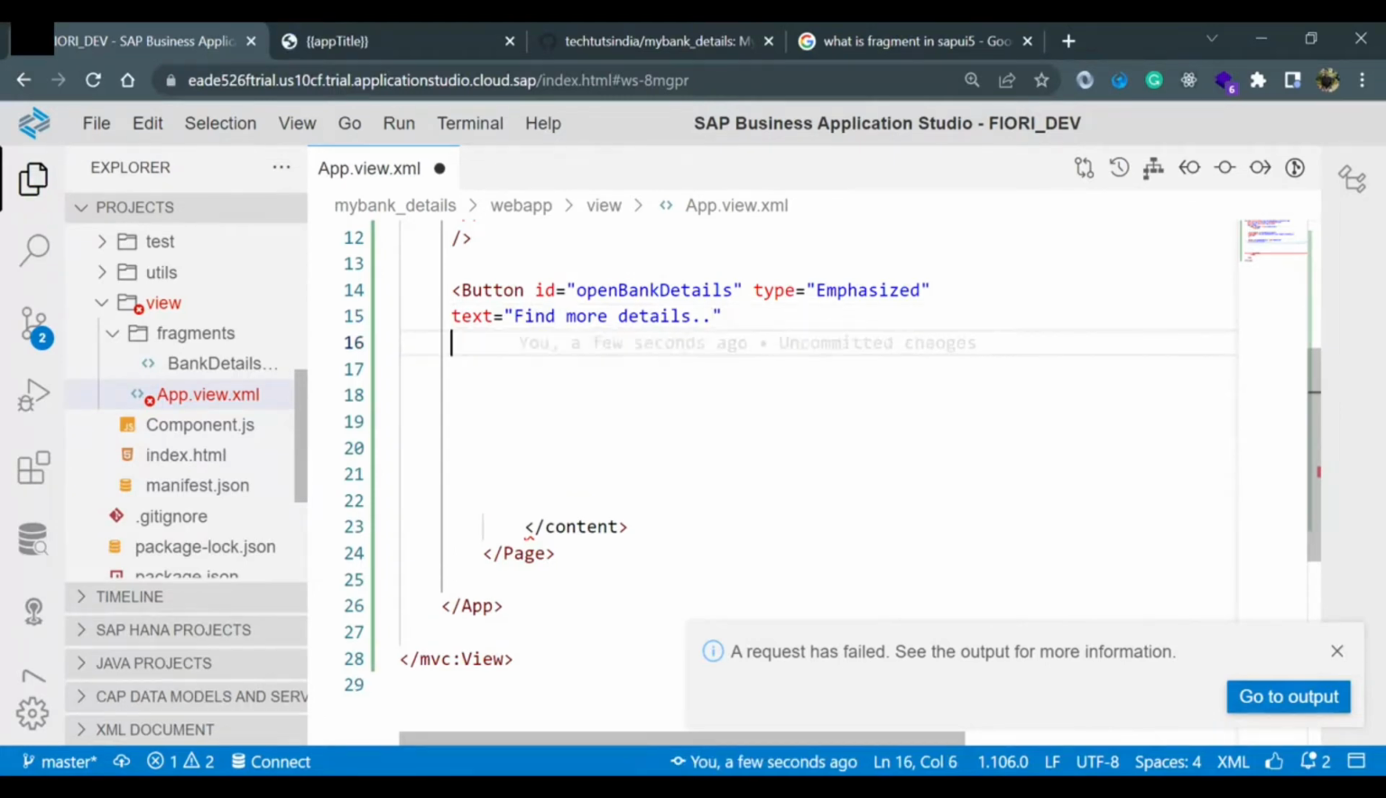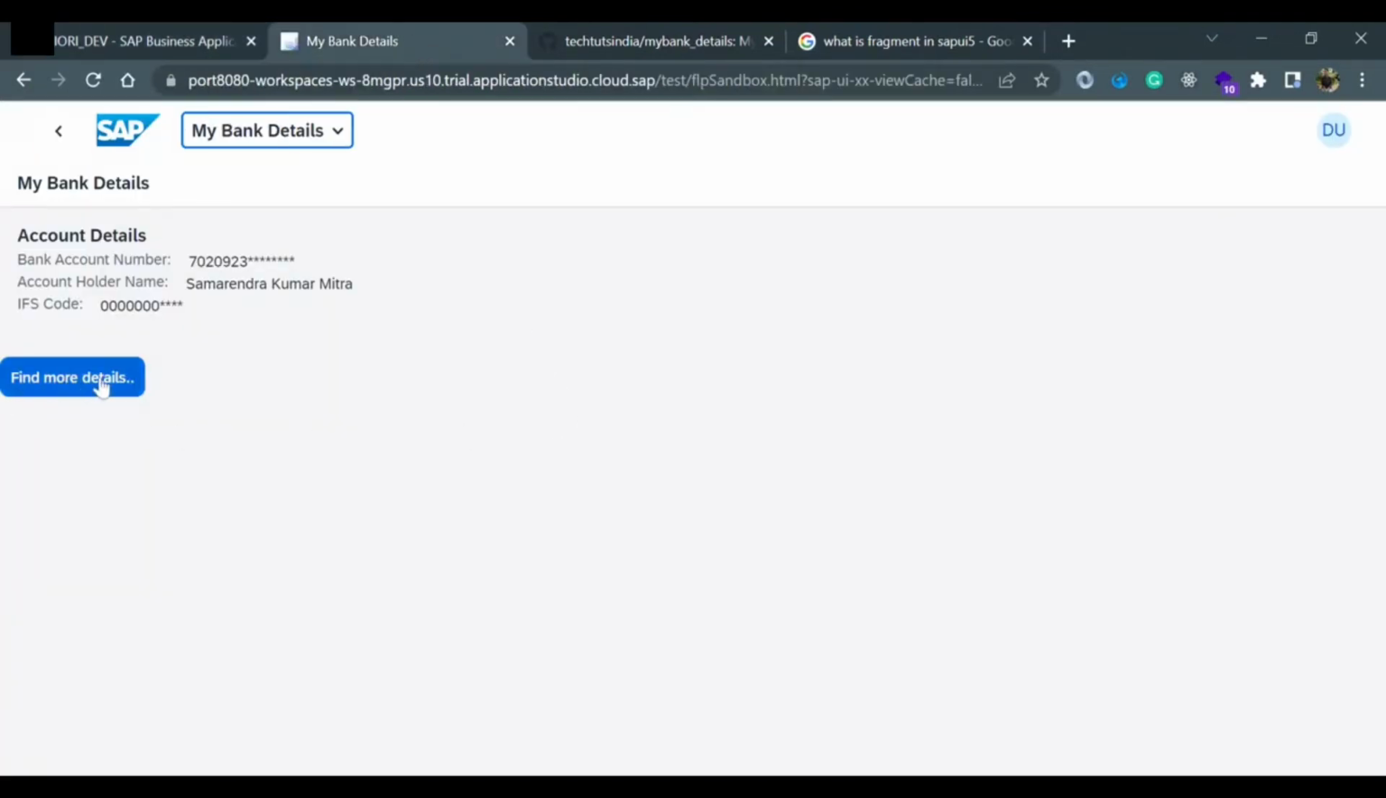And there are other properties as well that we will add later. There is a property called press event, where we pass what event should happen. But for now, we are just creating the button with these three, and let it open. Button is coming, find more details.